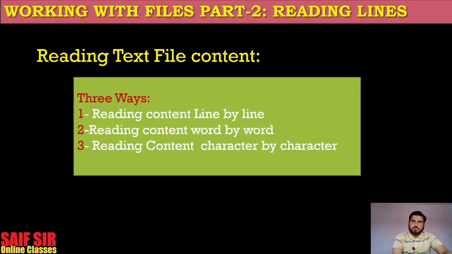You might get a question in the paper: count how many lines are there which start with the letter A, or how many lines start with the word from, or how many lines have more than 10 characters, like this. So you must know how to read all lines sequentially, that is, line by line.